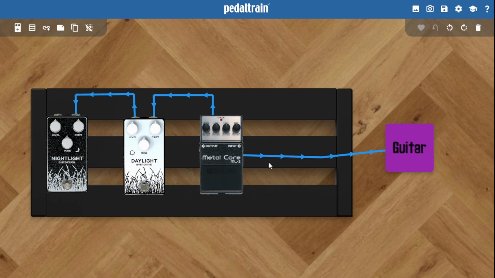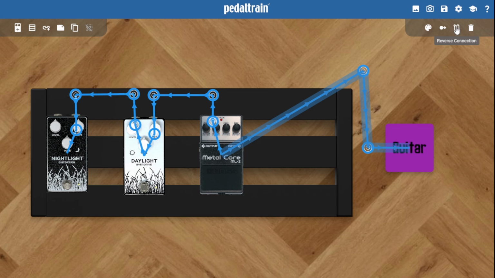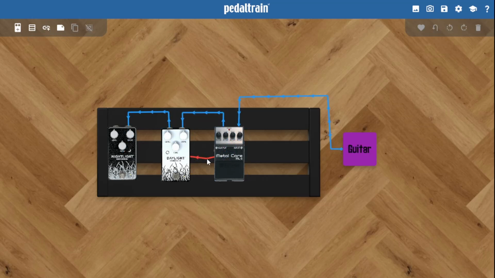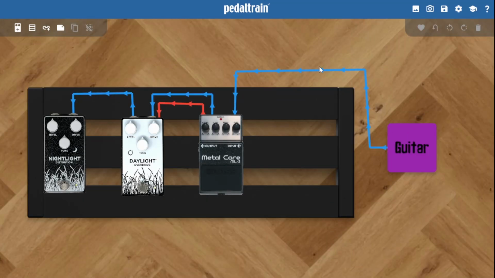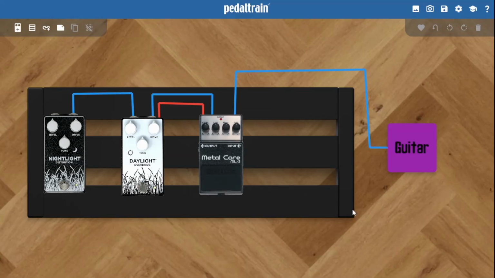If you find that you've added a connection in the wrong direction, instead of deleting it and re-adding it again, you can simply select that connection and press the reverse connection button. It is possible to add multiple connections and add loops of connections between pedals. You can change the arrows on your connections in your settings menu. If you bring the arrow size all the way down, they'll disappear completely.